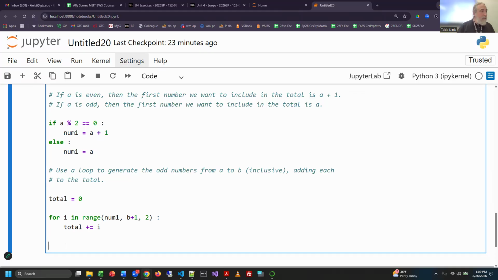And then ultimately, we just want to put it back up on the screen. Here is my output statement. I've got a little f-string going there, and I'm verbose with the output. I said the total of the total, I really should say the sum of the odd numbers from A to B. Yeah, let's fix that. Let's say the sum of the odd numbers from A to B is, and then it'll show you the total.